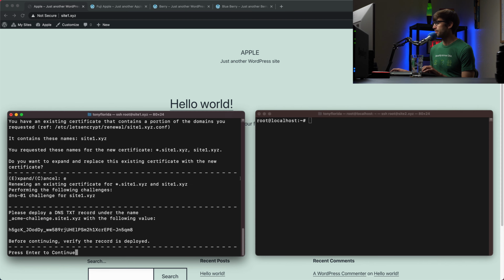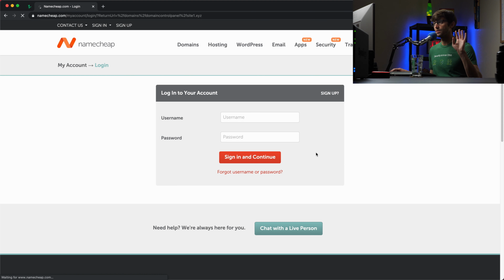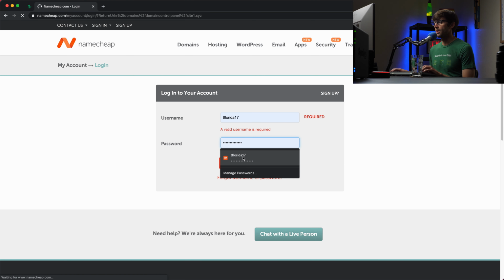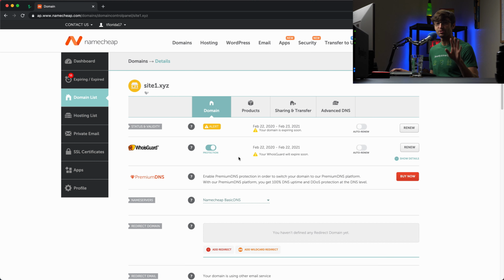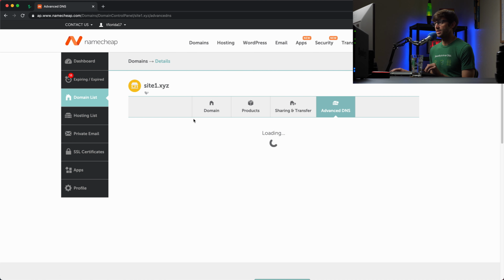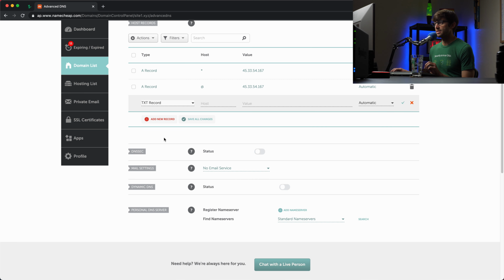So let's go ahead. I'm going to pull up my Namecheap control panel here and go into, this is where I have site1.xyz. Oops, I have to log in again. So if you bought it from DreamHost or GoDaddy, just find the DNS settings for your domain name. For me, they're in here for site1.xyz. And basically, I want to add a new record. It's going to be a TXT record.